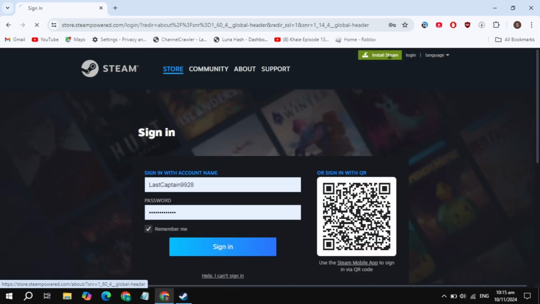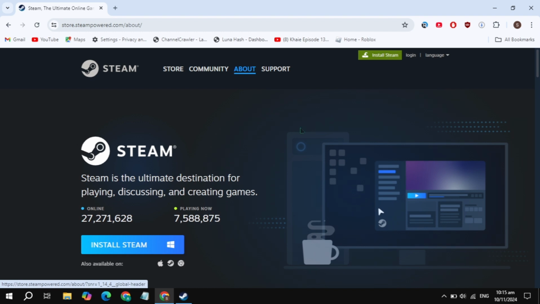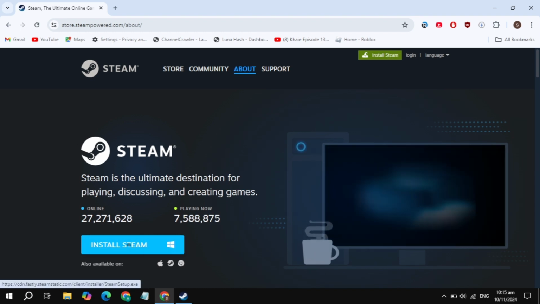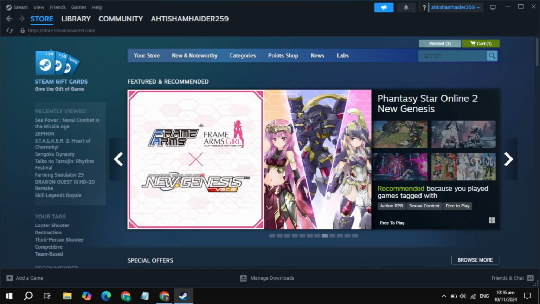After that, just click on the Install Steam option you are seeing on the top, and here simply download the Steam and install it onto your PC. And guys, this is also very simple and easy. After that, open up Steam, then just log into your account.